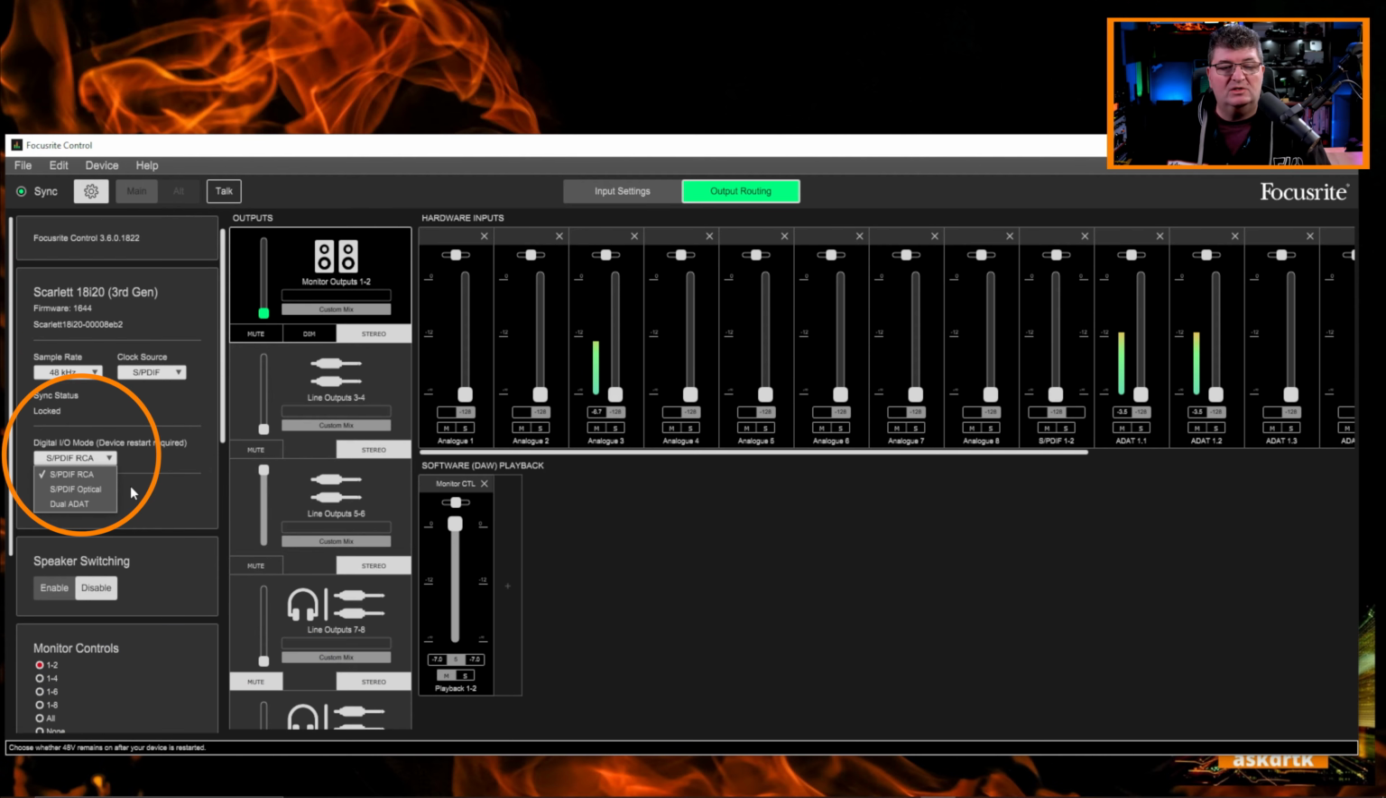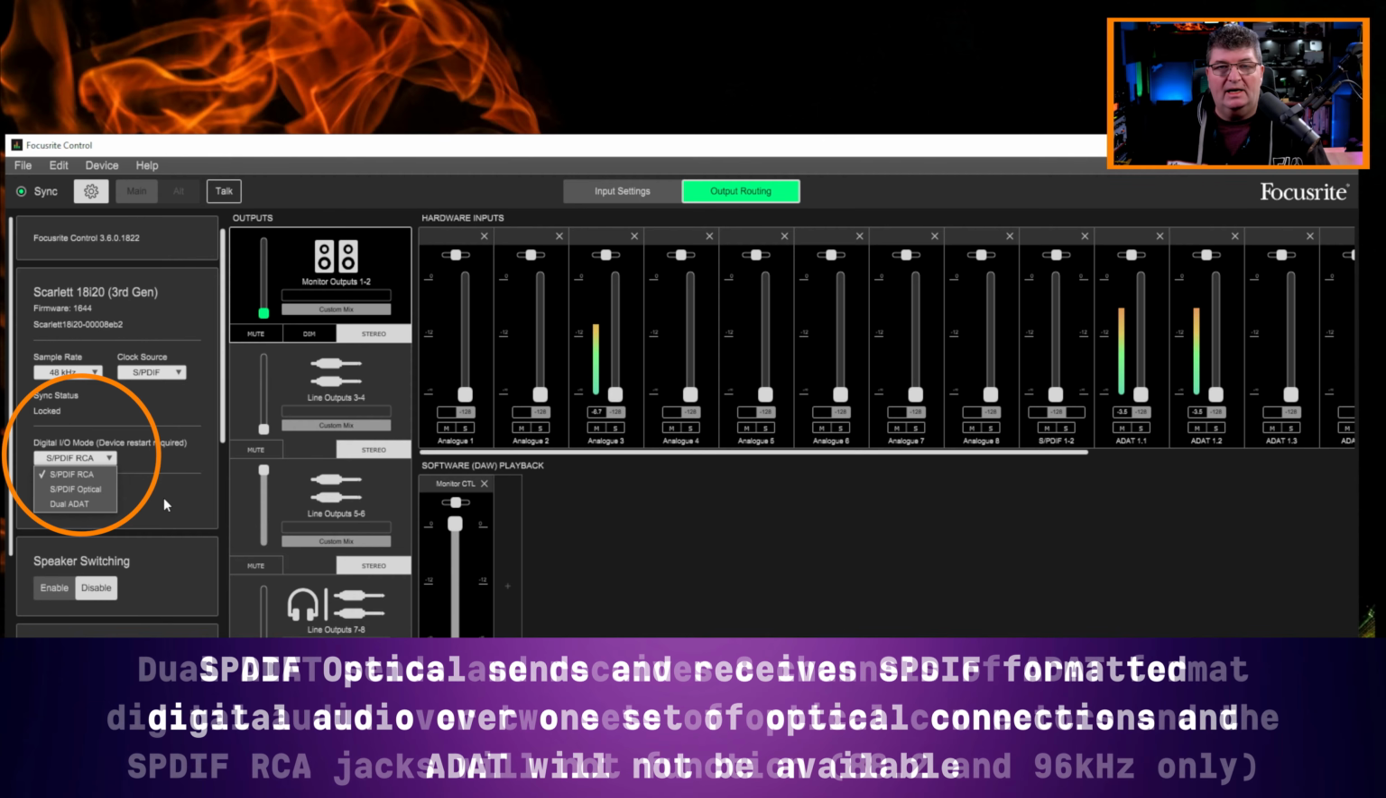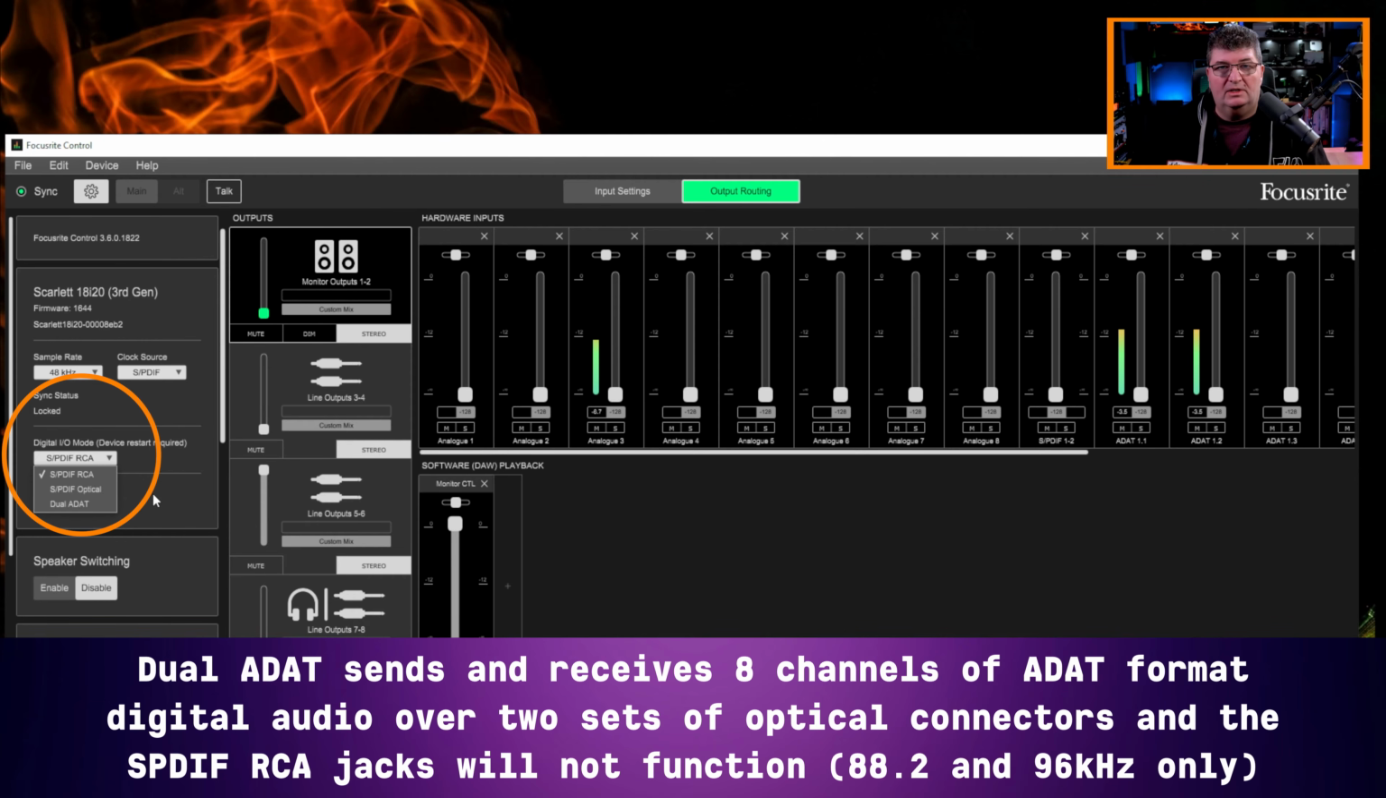Now, if we go to SPDIF optical, all that's going to do is use the optical connections for SPDIF instead of for ADAT. And then the dual ADAT mode is actually going to allow channels 1 through 4 to go through one set of ADAT connections and channels 5 through 8 through the other set of ADAT connections. But this will disable the SPDIF function, and this is going to be usable with higher sample rates. But again, we're going to sacrifice being able to use the SPDIF output and input.